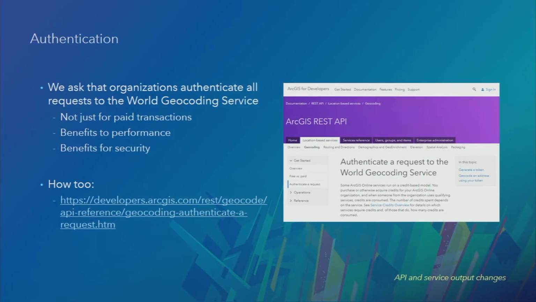One thing that comes up quite frequently when we're talking with organizations is that we would like them to authenticate their requests to our World Geocoding Service. In the past, when you were doing batch geocoding, there was a requirement, there still is a requirement to do authentication, but some of the methods don't require authentication. Going forward, we're recommending to organizations to make sure that they're authenticating all of those requests.